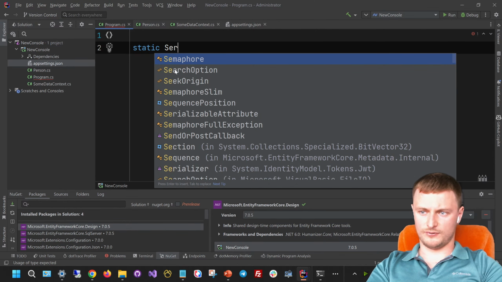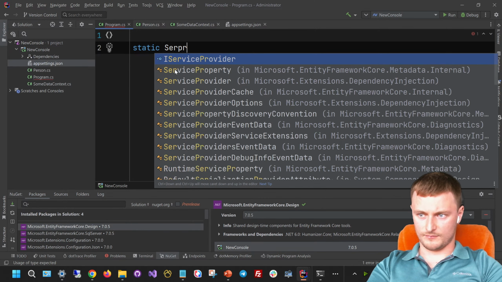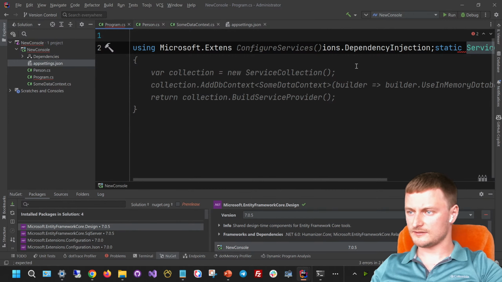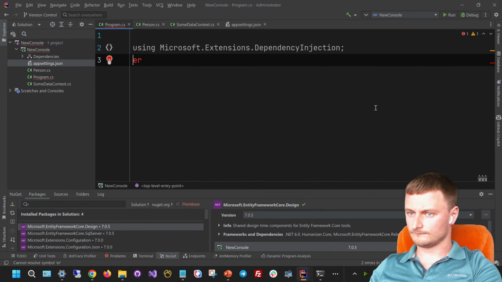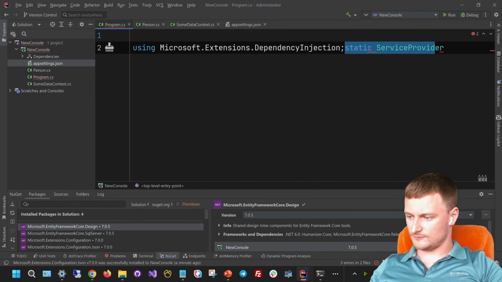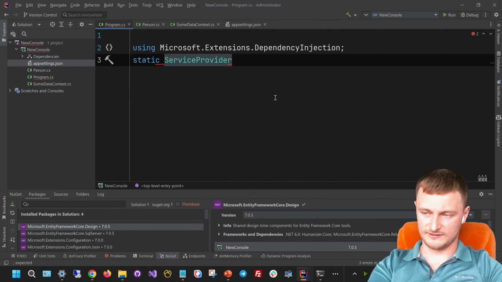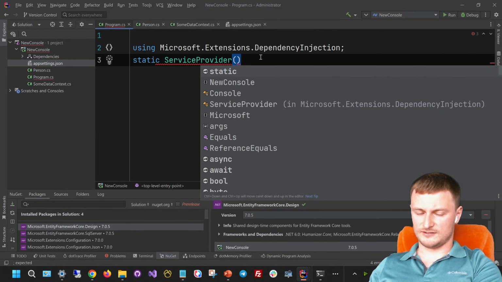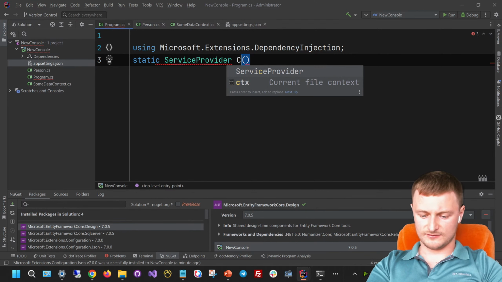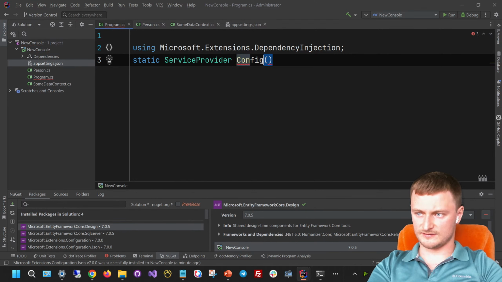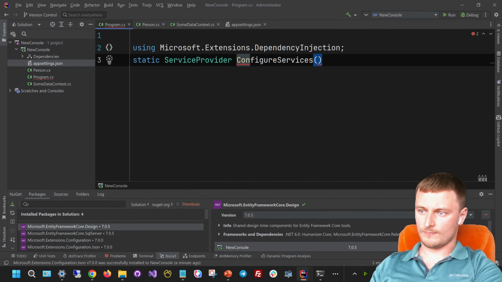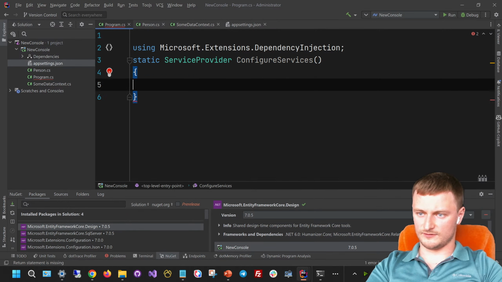So we need the type of service provider. So we have this service provider. Better to disable this one, because it can generate some unneeded code for us. Static ServiceProvider, and let's call it ConfigureServices. Okay, so here we start.